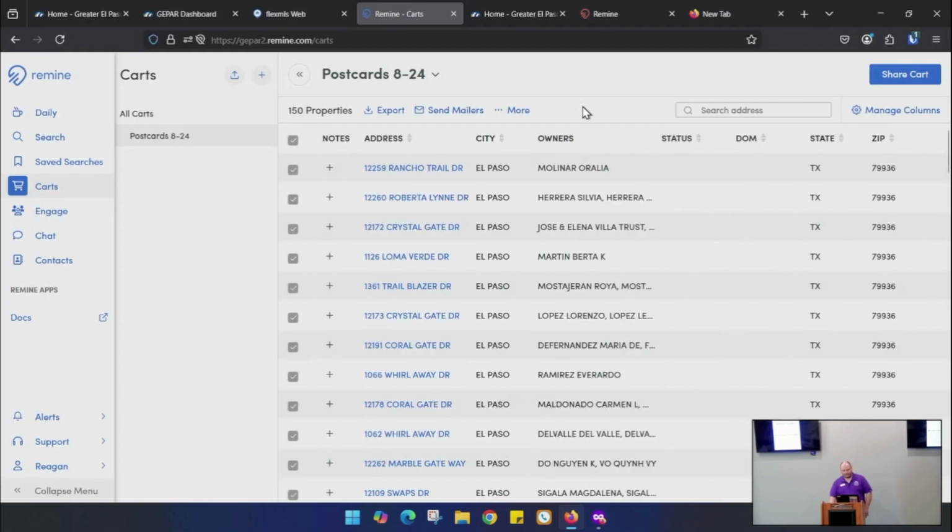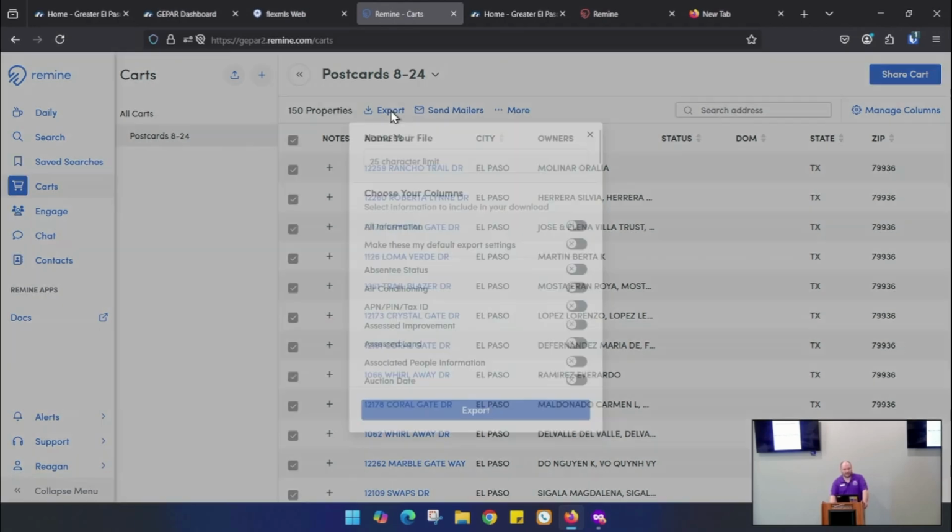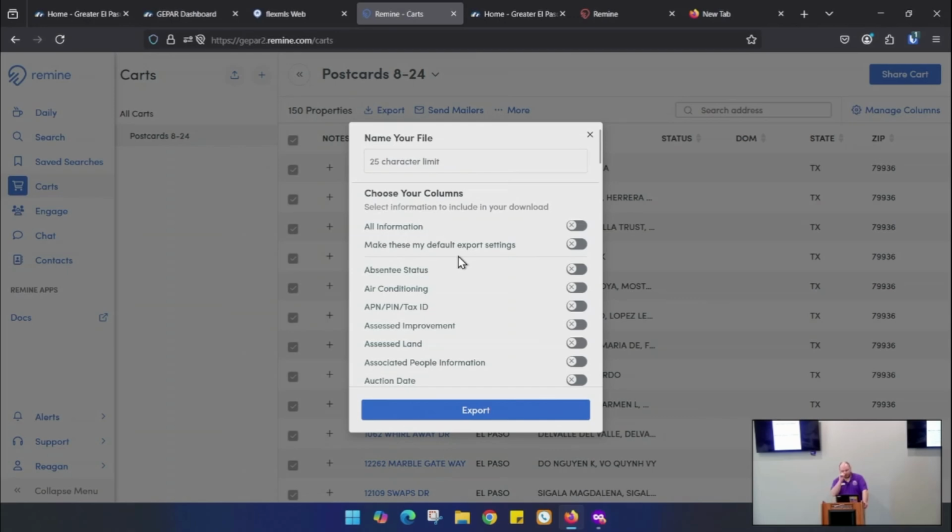I gave you a coupon the first time. I just got a coupon. Oh, the coupon? Yeah. I haven't used the send mailers where they do it automatically, but I have done the print mailing labels and the export, and they both work pretty well.